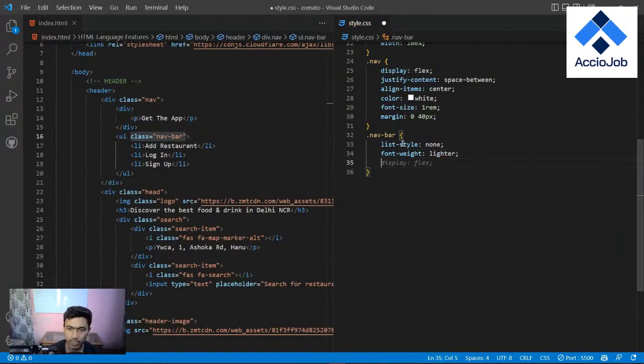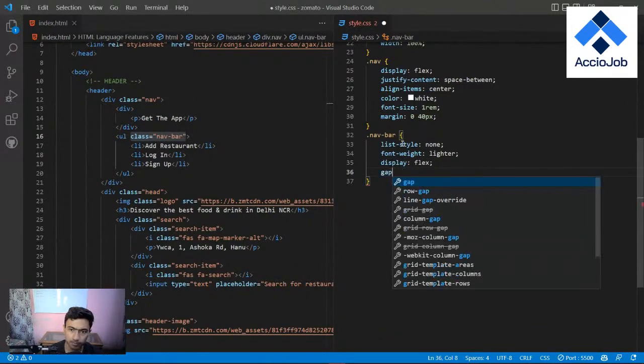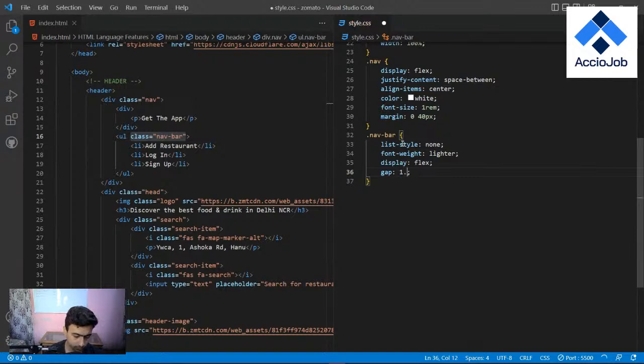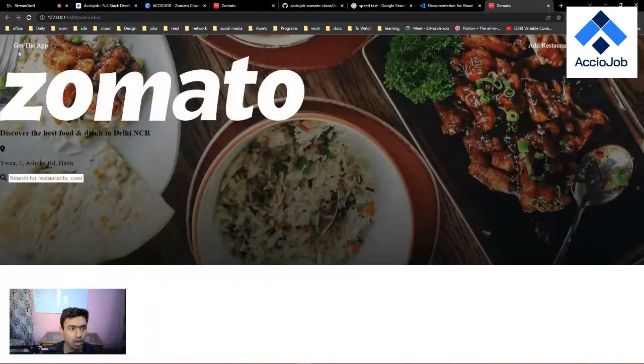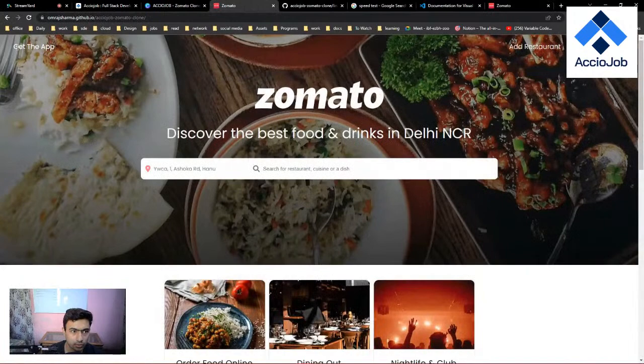Font weight actually gives the weight to the font. Like I am putting it lighter, that shrinks the width of the font stroke, right? I'm also making it display flex, and gap. So gap will introduce the space between these elements, right? So where were we? So here we are. Okay. As you can see, now it is kind of looking like the navigation bar, as we have seen over here, right? So now it is looking like this.